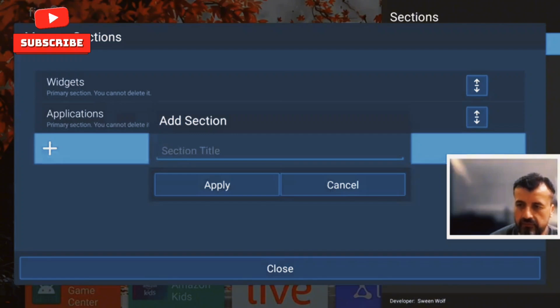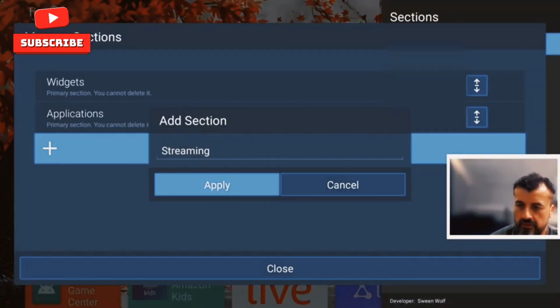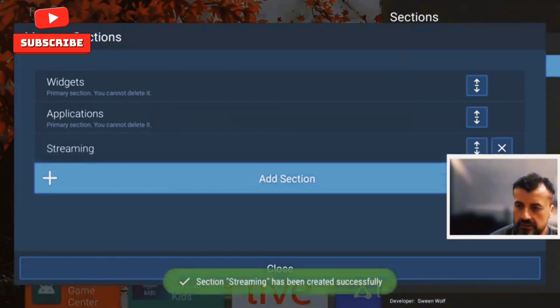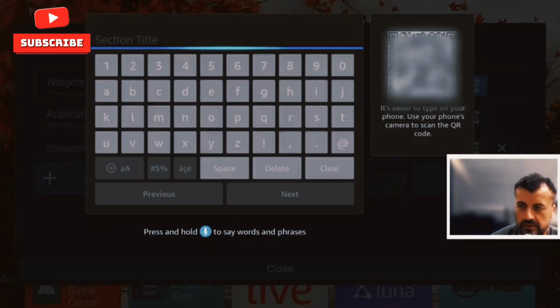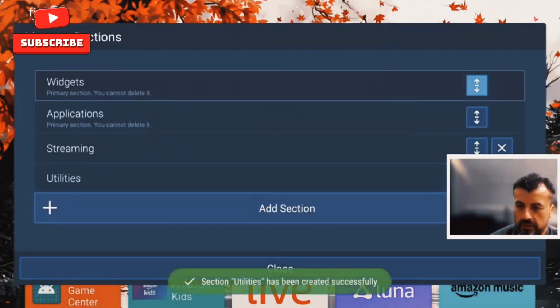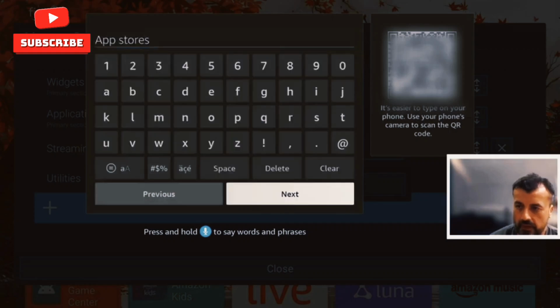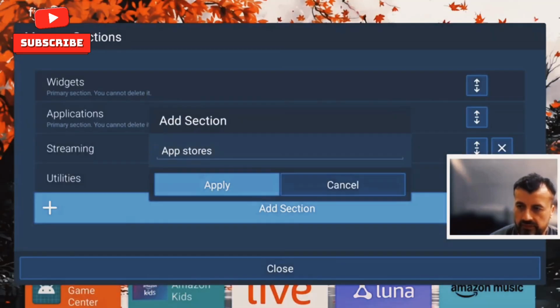So let's just add one for streaming. Let's do next. Let's add another section. Let's click on apply. Let's add another section for utilities. Let's go in. Let's do apply. And let's just do one last one, app stores. Okay, we've now added in 3 sections.